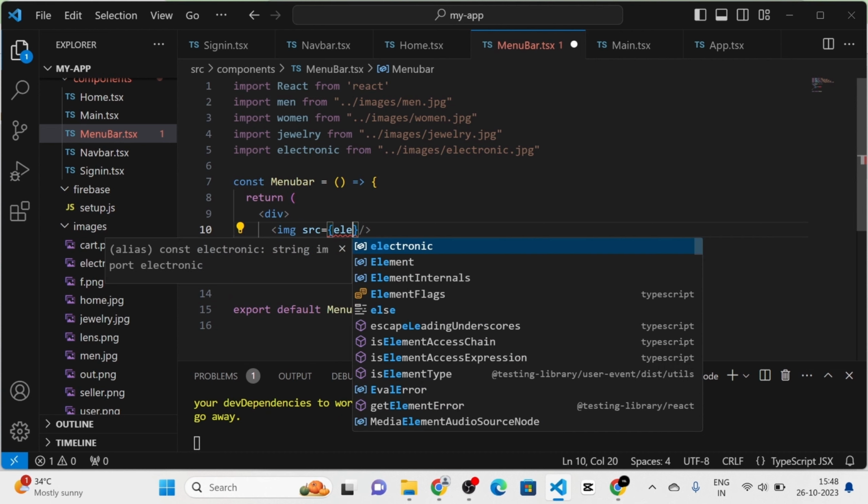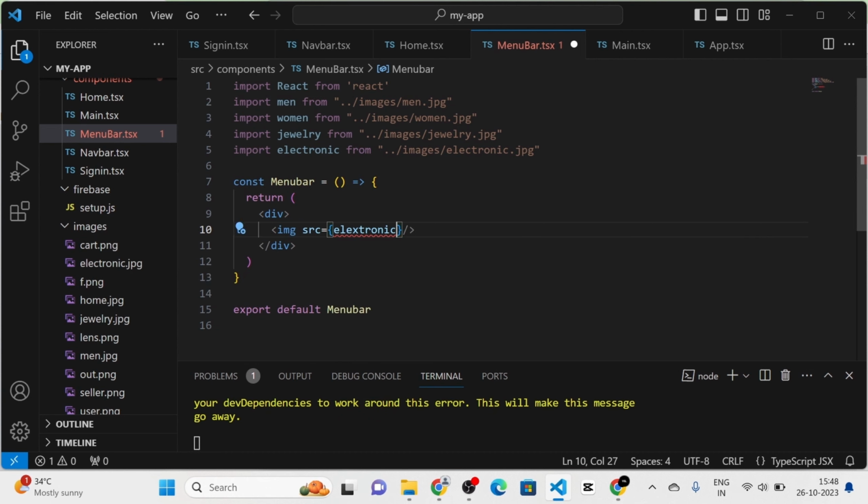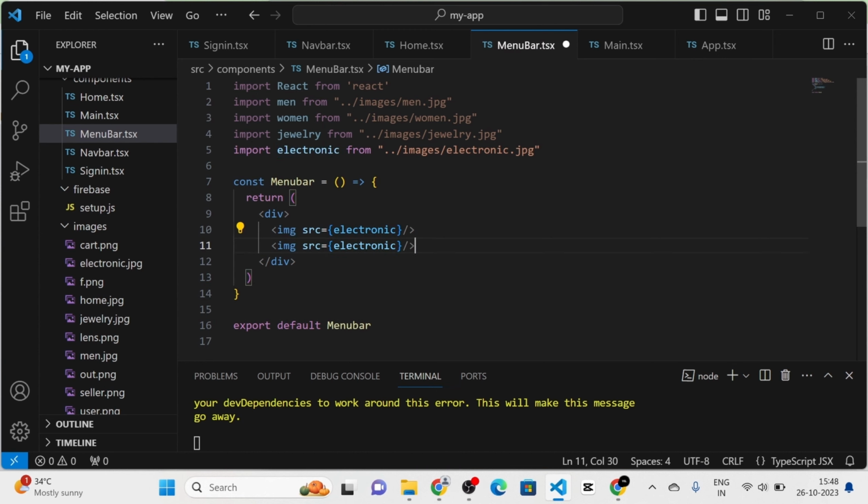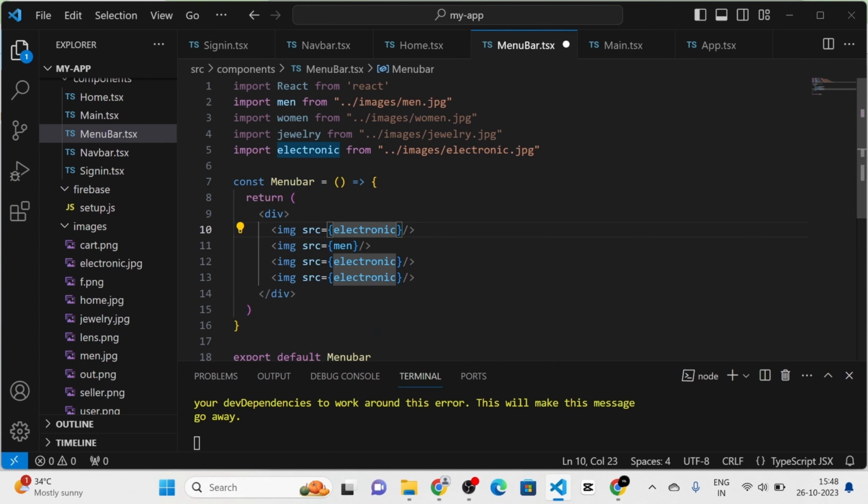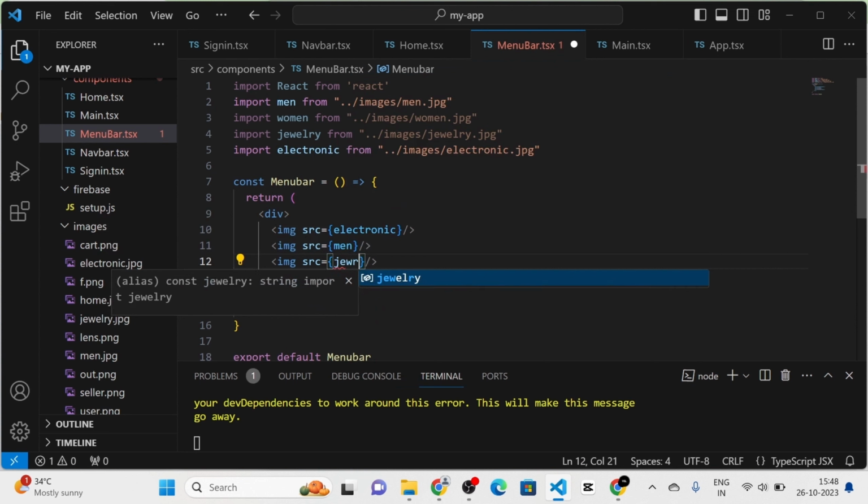So here I am going to give it as electronic. Then next, I'm going to copy this image tag and paste it about three times. Next, I'm going to give each image its source attribute in this way: men, jewelry, and woman.